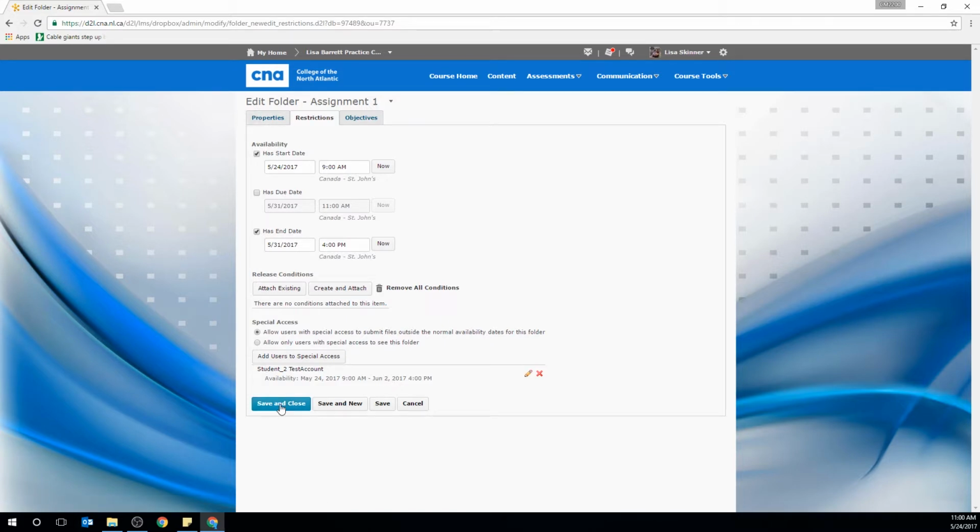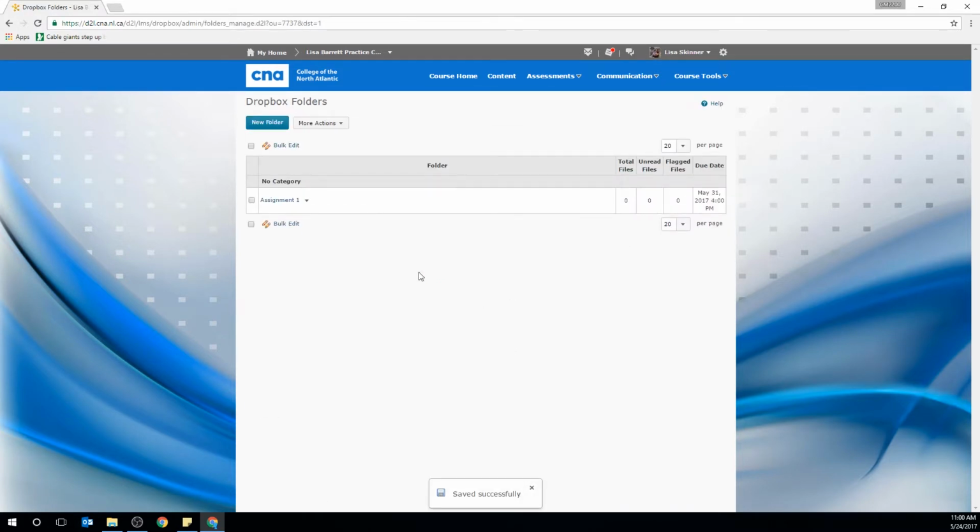I'm going to go up now and click Save and Close. Now you'll notice that I'm back to my Dropbox folder main page. The category here is the actual assignment that we've just created. The total files shows you the number of files that the students have submitted. The unread files are the files that you haven't opened yet in the Dropbox. There's an option for flagging files, and then it shows the actual due date for the assignment right here.